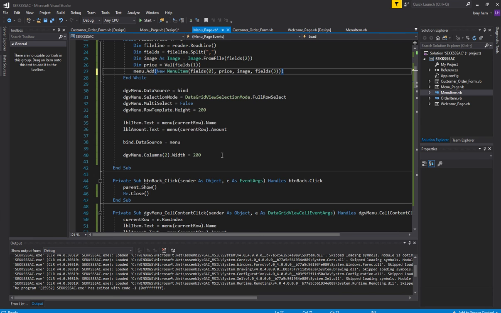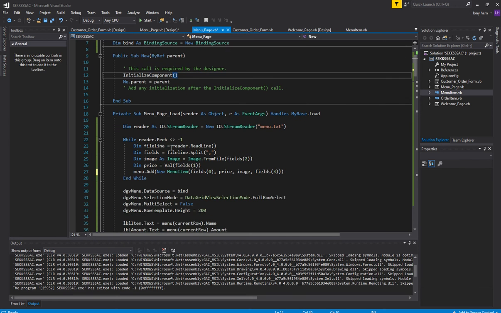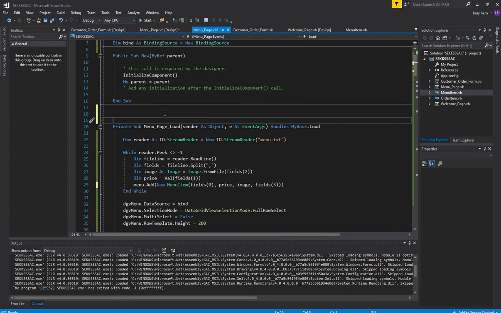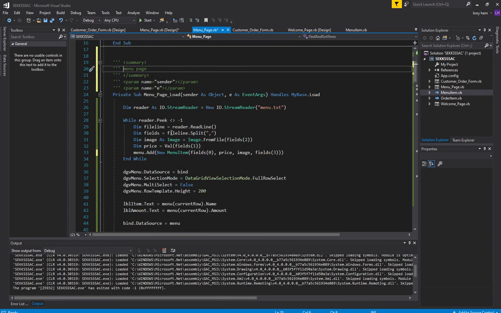I mean, there's stuff to brush up on, and we do need to check if it's overall complete, which we have done. We need to do internal documentation. So what's that? You need to comment everything. So the way you comment is you can put 3 dots and you can make a summary. This is the menu page. I don't have to say the menu page. That's probably it for that one.